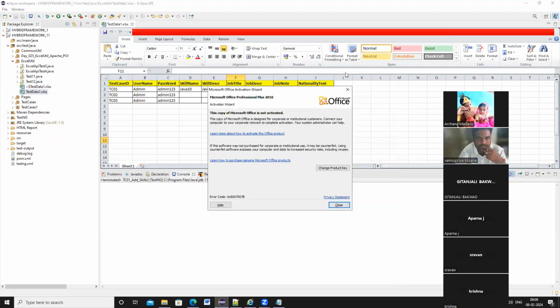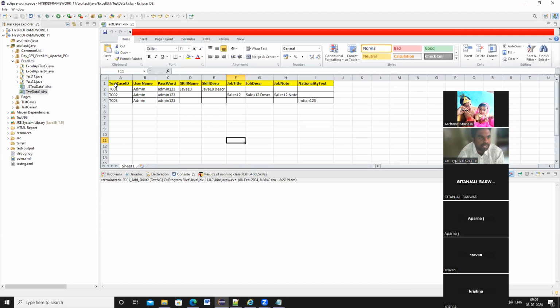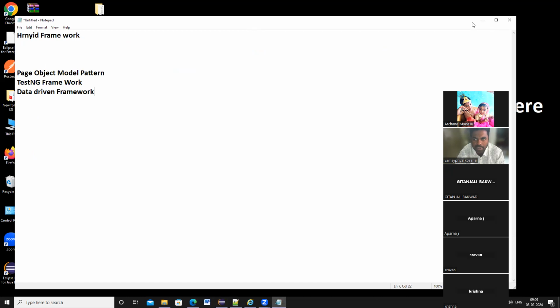Right, guys. So if you observe here, test case ID, username, password, skill name, skill description. And second test case, TC02, username, password, job title, job description, job note. And third test case, TC03, username, password, and nationality testing. So like that, all my input data is ready in my Excel sheet under sheet 1, under test data 1.xlsx. So all the test cases' input data is available here. Okay. So how to create this Excel sheet, I will tell you, because some people don't know the basics. So I'm telling how to create that Excel file.